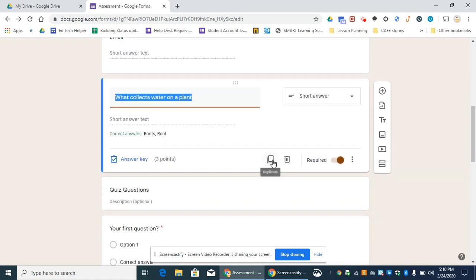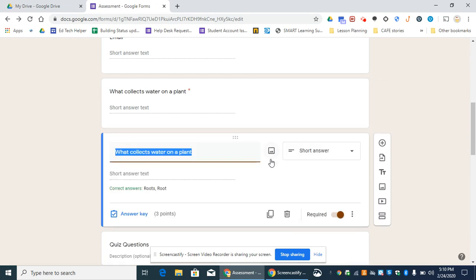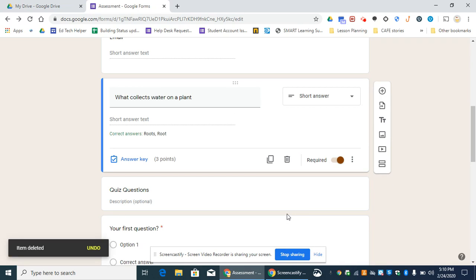And then at the bottom, I also have my duplicate button. So if I hit that, it just copies the question exactly the way I've set it up in the previous question. And then I could come in and make any edits that I need to. And then the garbage can, of course, deletes the question.